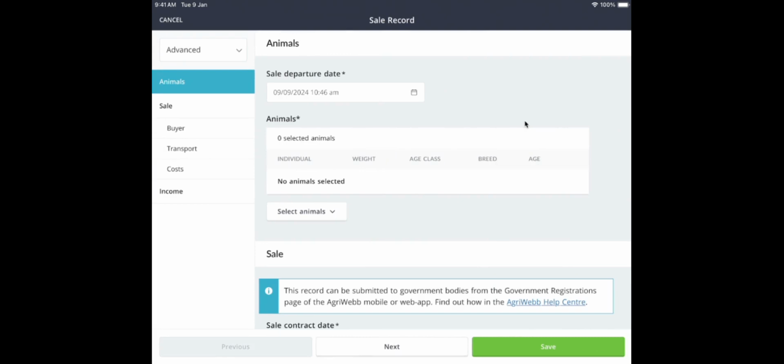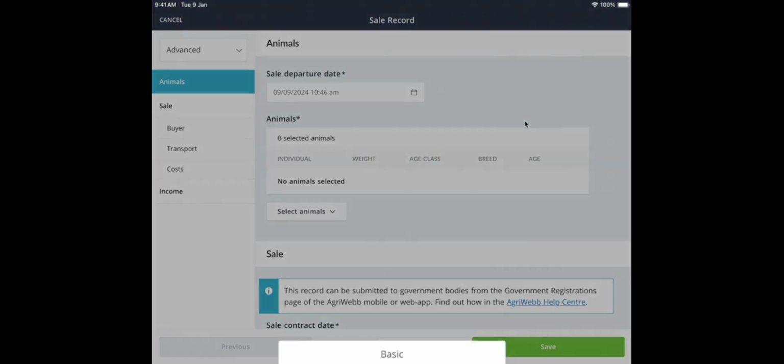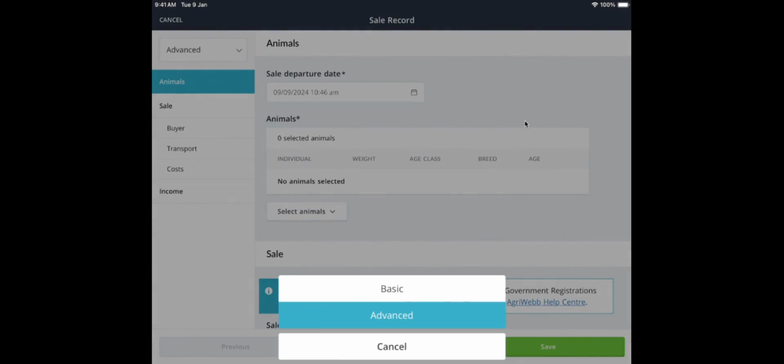Please also note in the top left hand corner here we can switch this record between basic and advanced. Basic just shows us the basic fields that we can fill in, and then advanced shows us a bit more details such as transfer information and things like that. So I'm just going to leave it at basic for now.